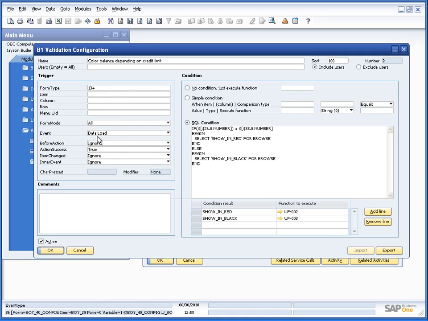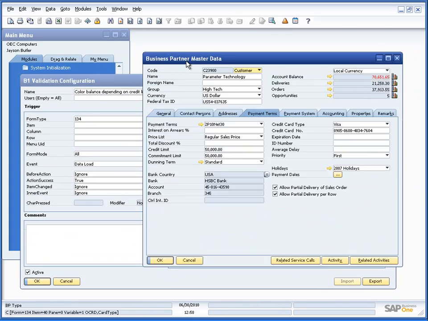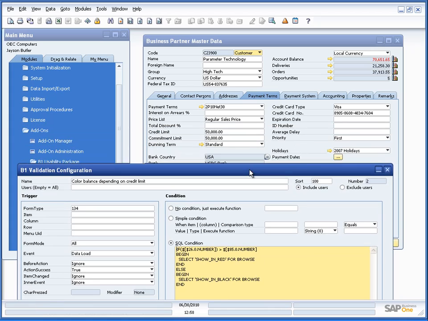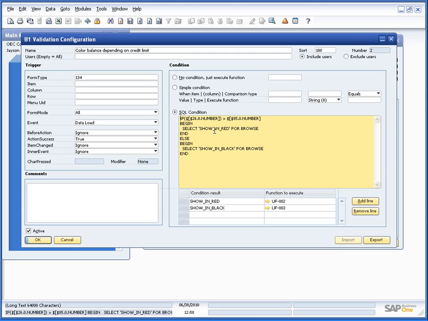We did all modes and doing data load, because doing data load, that is when we switch to the new business partners. And since we want to have it on the new one that we're actually showing, we need to do it in action success, so it's after it's actually been presented to us. Then we do a little simple SQL condition saying that if the number presented in item 26 is higher than the number presented in item 85, which was the credit limit, we just say it should show the field in red, else it should show the field in black.